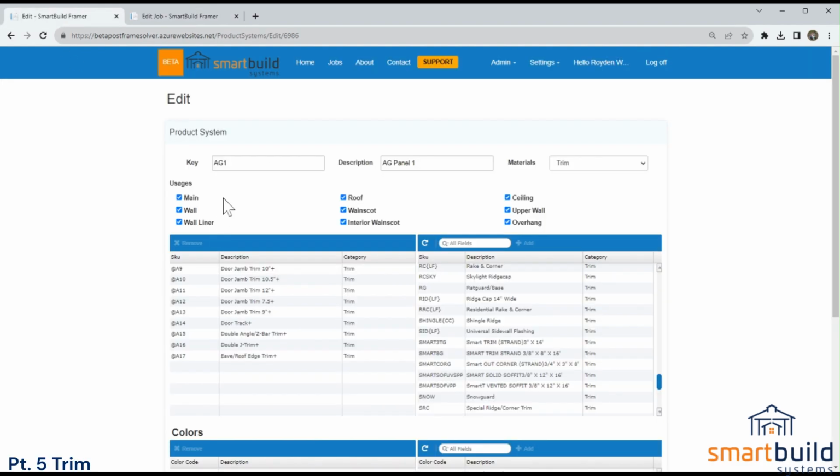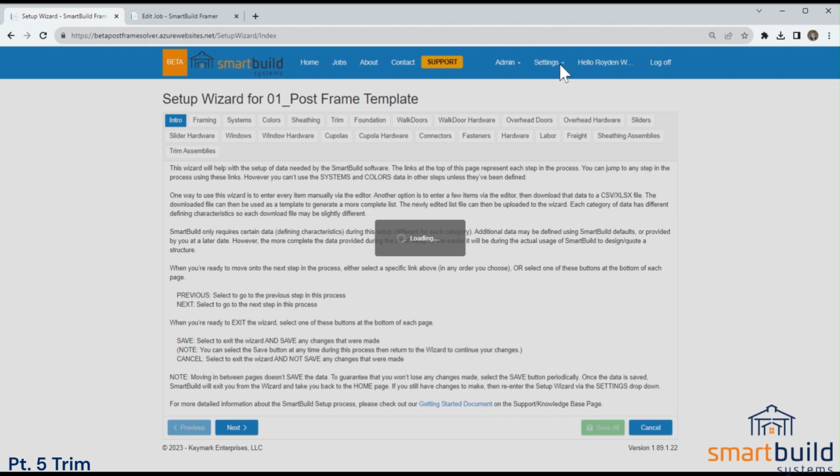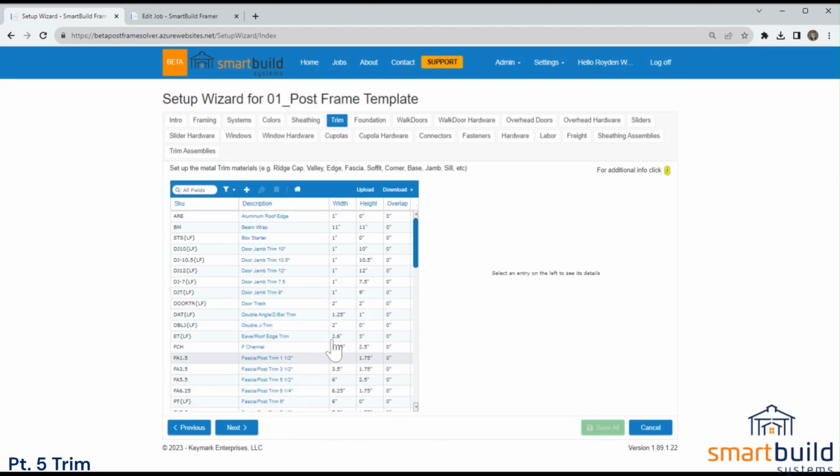So that about wraps up what we need to cover in the setup wizard and the product systems menu. Again, you find this in settings and in trim, and when you get done working through adding all your trims, we can help you upload them if you already have a parts number system, or it may be easier just to use ours and change the name and change the part number and work through it that way.